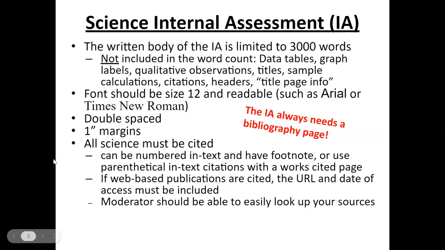There are rules, kind of guidelines, for formatting your IA. So you do need to come back to this slide every time we do a practice IA in this class, and then before you write your actual IA next year. So maybe circle, highlight this slide. It's pretty important. The written body of the IA is limited to 3,000 words. So you should not go over 3,000 words, but not everything is included in this word count. Okay, so below are the things that are not included in the word count.